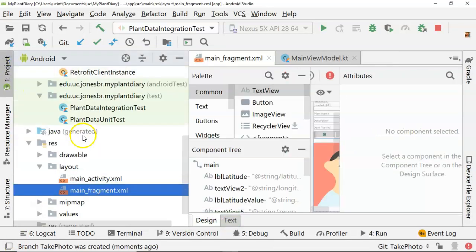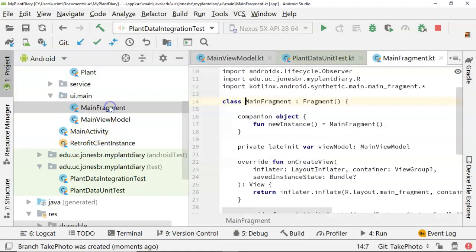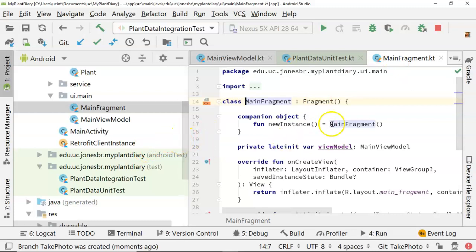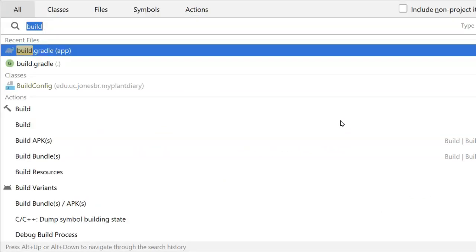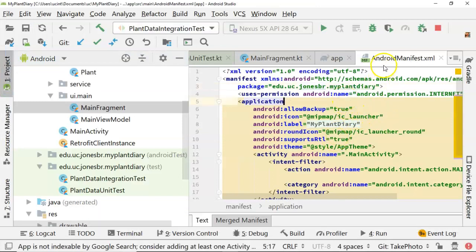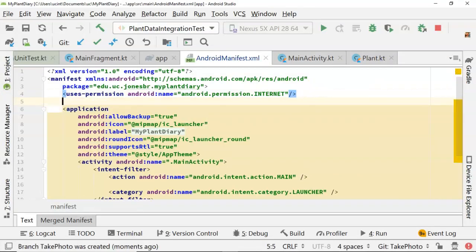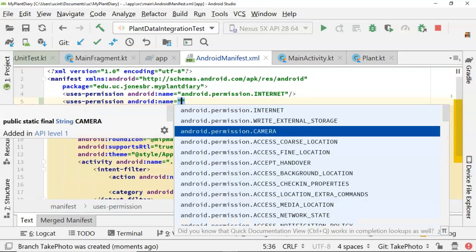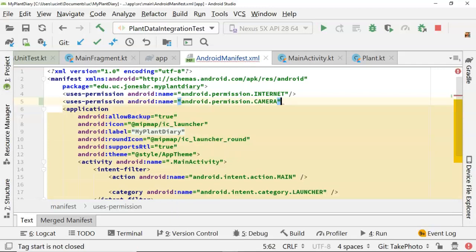Most of the work that we need to do here is going to happen in our fragment. As a matter of fact, almost all the work is going to happen there. There are a couple things that we need to do in the Android manifest, though. So let's go ahead, double shift, and go to the Android manifest. Towards the top, we need to add another permission. We're going to say uses permission, and then we'll say Android, and you see this one's fairly popular. It's up towards the top there, Android permission camera.